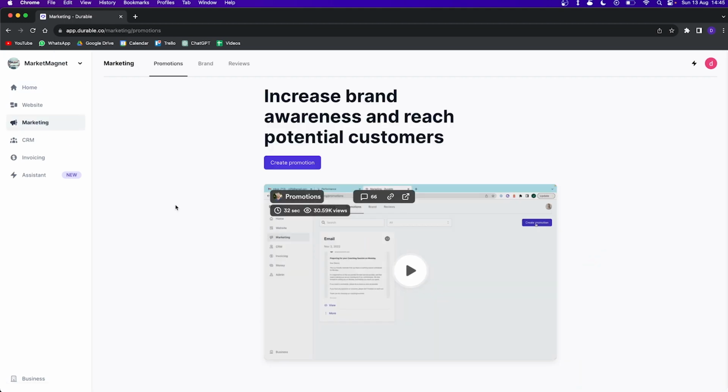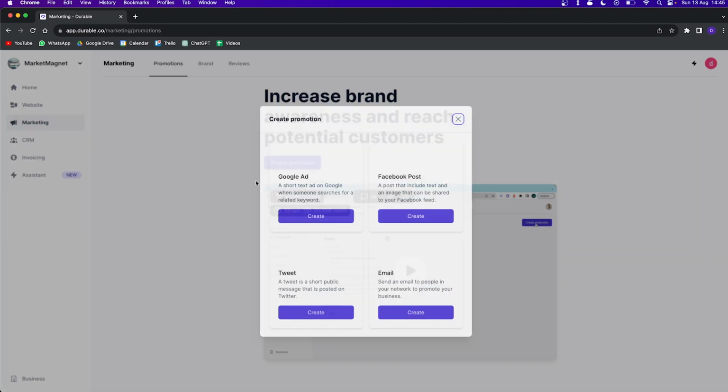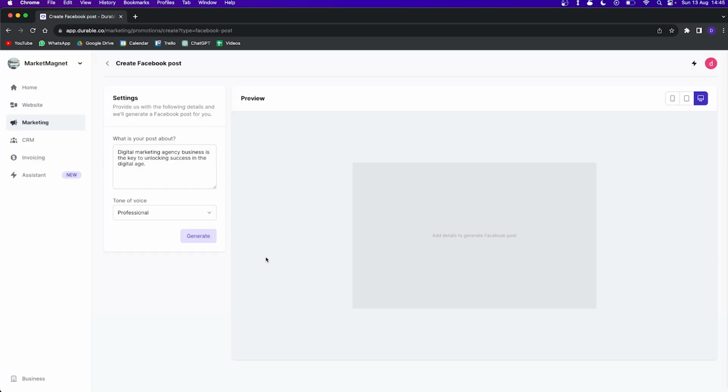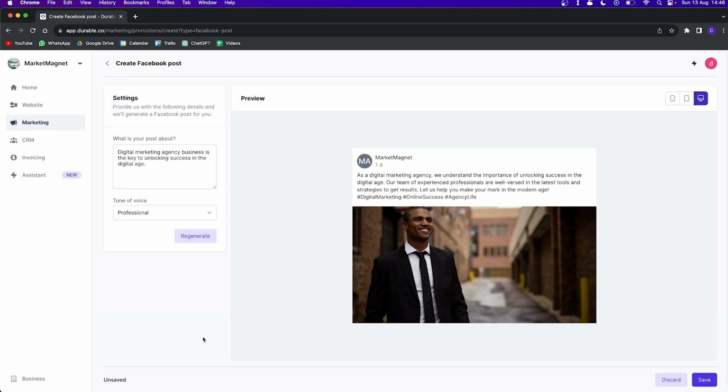In the marketing section, you can create your own promotion. For example, you can create a Google ad, a Facebook post, a tweet, or an email. So once you click on create a Facebook post, it asks you what the post is about, and you can just simply click on generate. Now with the help of AI, it just generated a Facebook post for us.